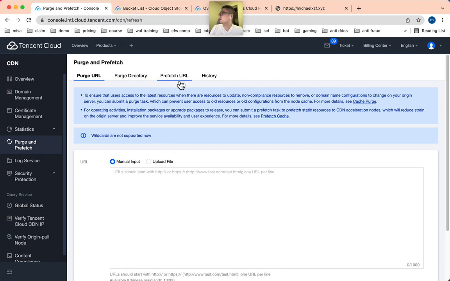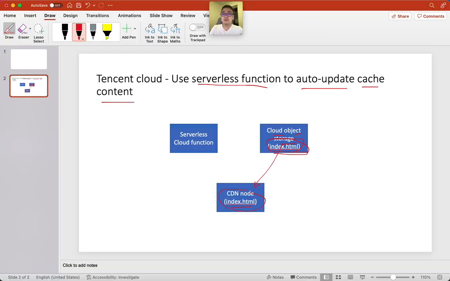So over here, it's not in real time, right? So that is the problem. If you were to do it in a real time manner, so for example, whenever there's a change to the index.html, we're going to have the content being updated automatically to the CDN nodes to make sure that whenever the user accesses that, it's always the one up to date.